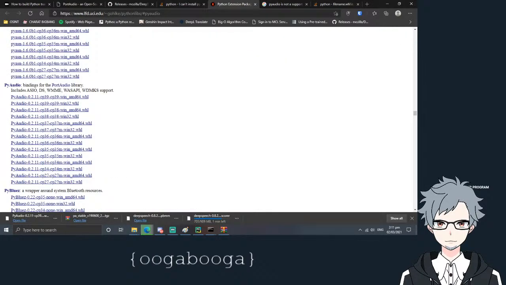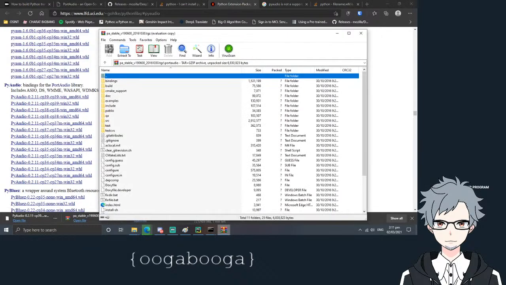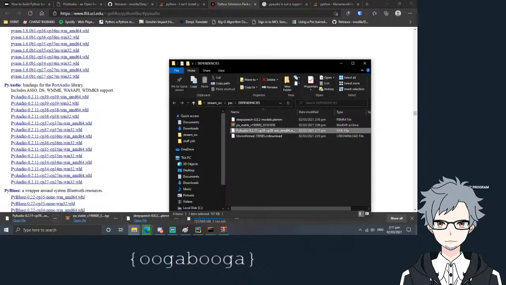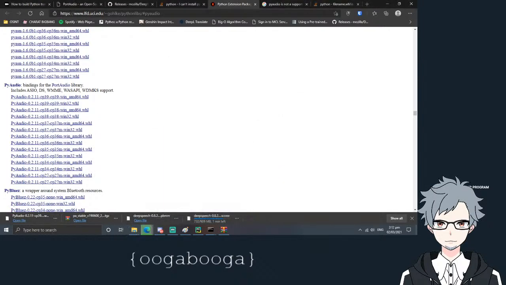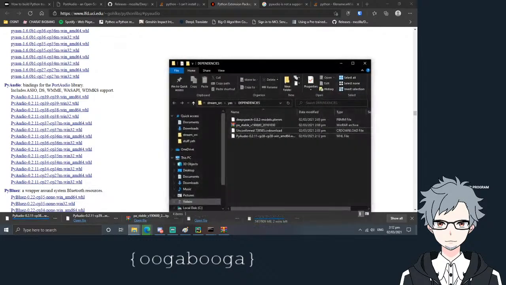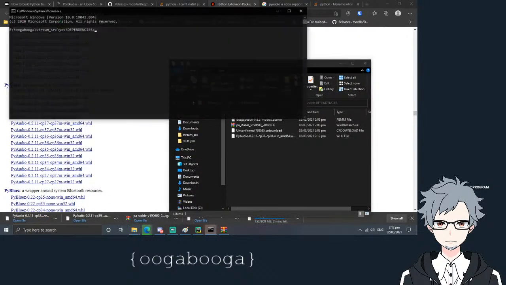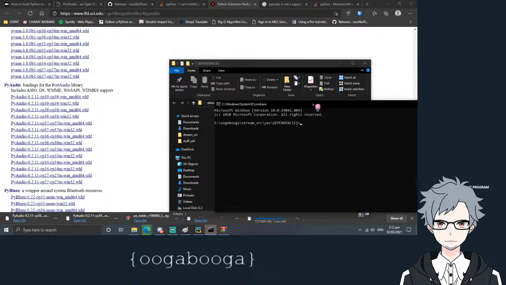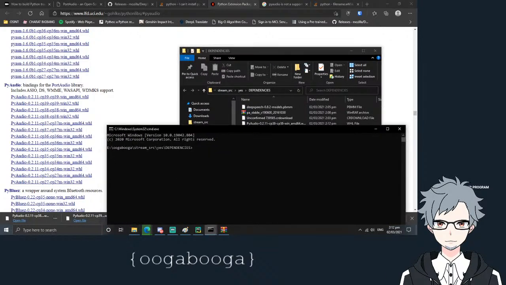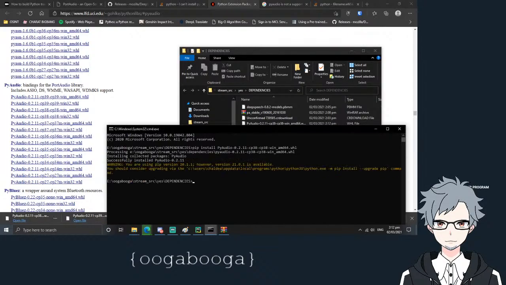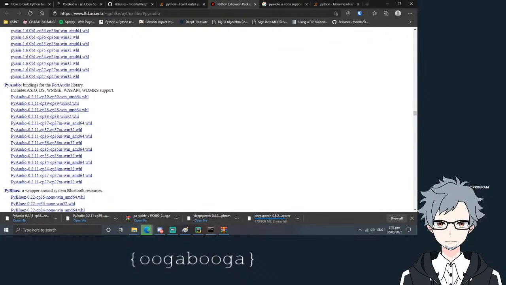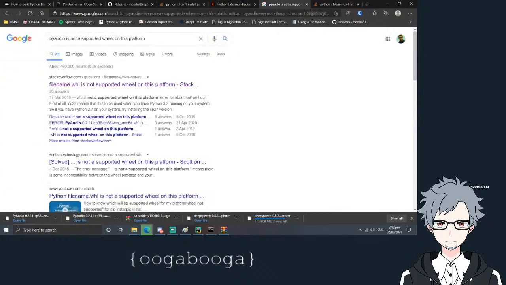Ah, I see. I understand. So it should be Python 3.8. This should be it, 38. And hopefully this should work. Okay. Yep. We have PyAudio now.